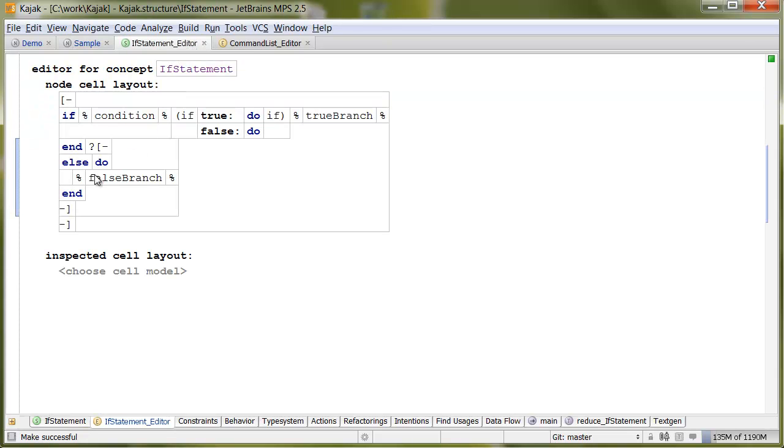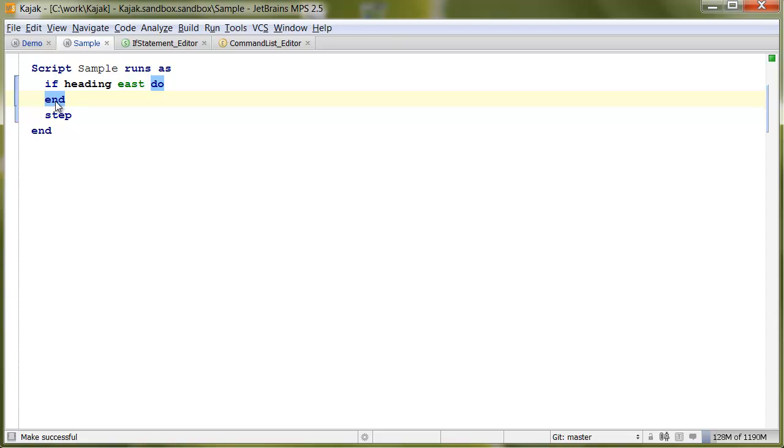So first, we have to identify the place in the editor where MPS should listen or monitor what you type and potentially do some special actions depending on what you type. So we already identified the best place as this end keyword. This is the place where if you type else, you would like the else branch to appear. So we give it a special mark.